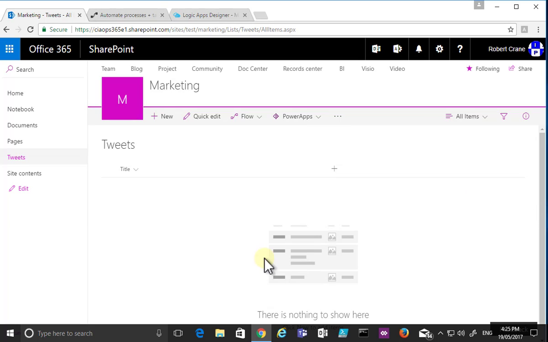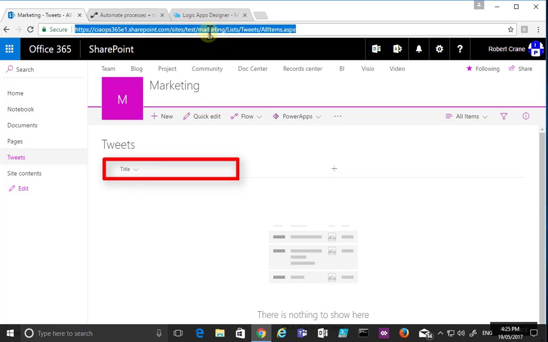Now, what I've got here, you'll see, is a standard SharePoint Online list. It's basically a simple custom list. It has basically one field, which is the title field, and it is at this URL, which I will copy at this point in time.